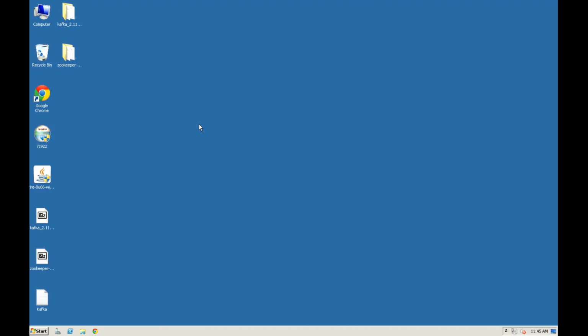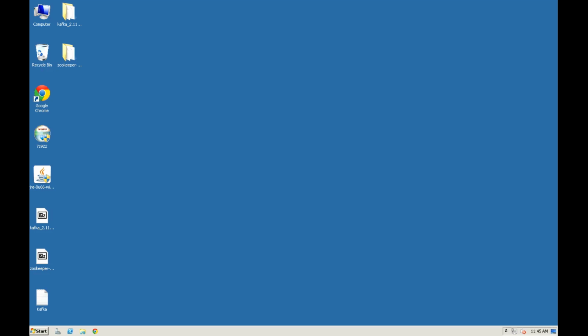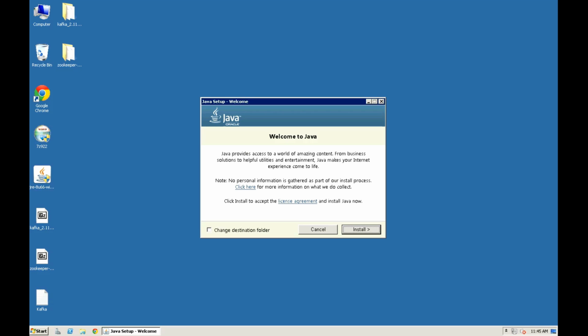Okay, so now we are going to install JRE server edition. Choose change destination folder to change your destination folder to any place or any path without any spaces in the path, because sometimes it creates problems if you have spaces in your path.